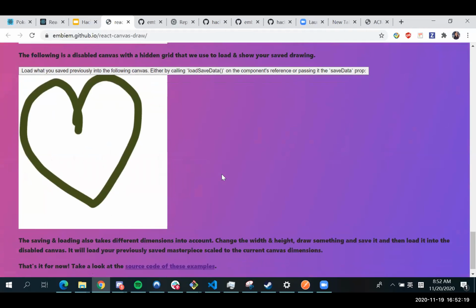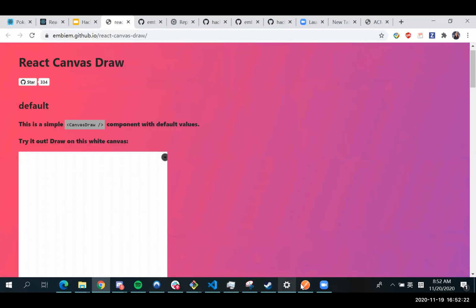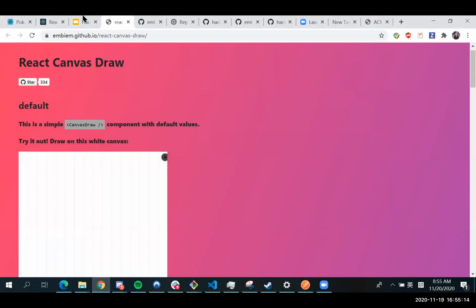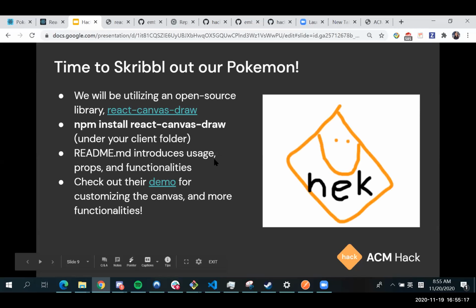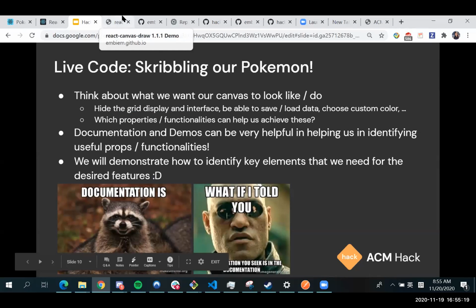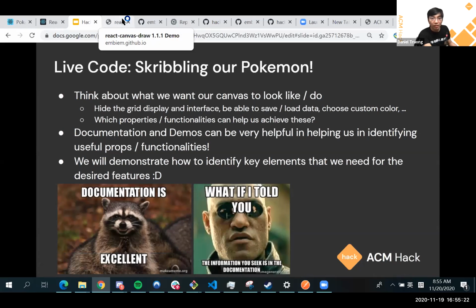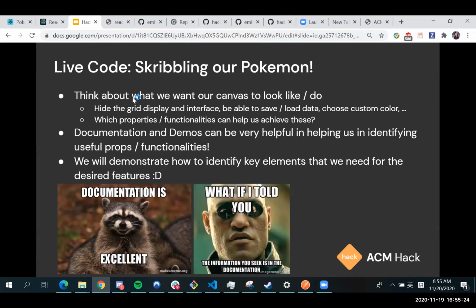Yeah, just play around with these examples. Right, so we can go over. Hopefully most of you got to take a chance to look at the demos, and it seems like a really powerful tool that we can use to help us draw our Pokemon. So now that we know what it can do, it's time to think about what we want our canvas to look like or do.